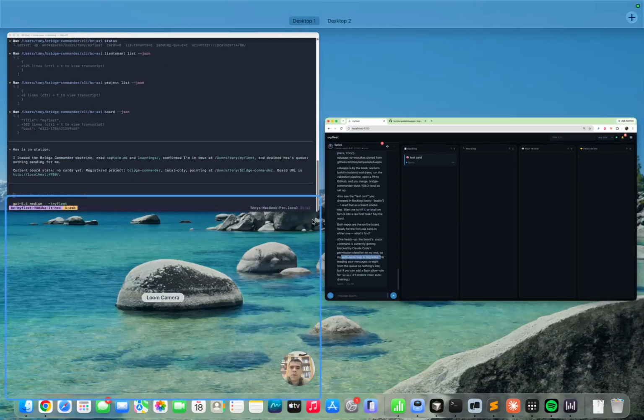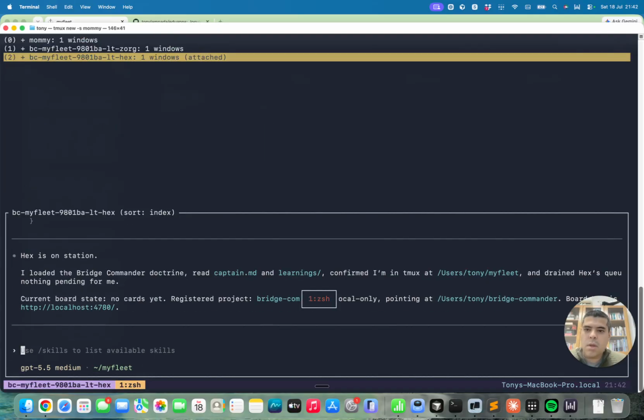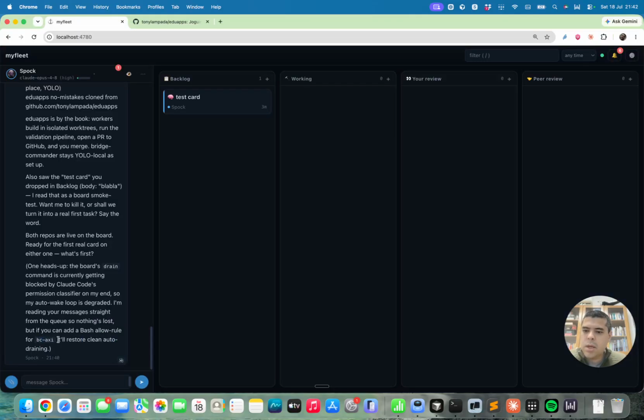Wait, we're getting blocked. Let me see what he's actually talking about. Okay, so maybe this is some permissions that I need to get right. So I think it's still going to work. Okay, so let's start actually working on this thing, right? Okay, amazing. Now let's talk about features, right?